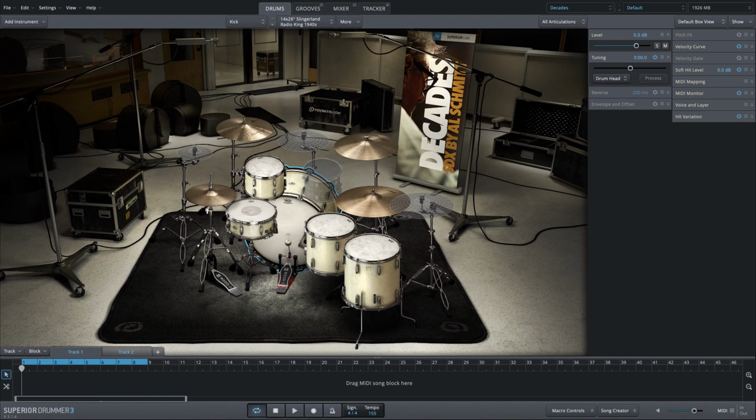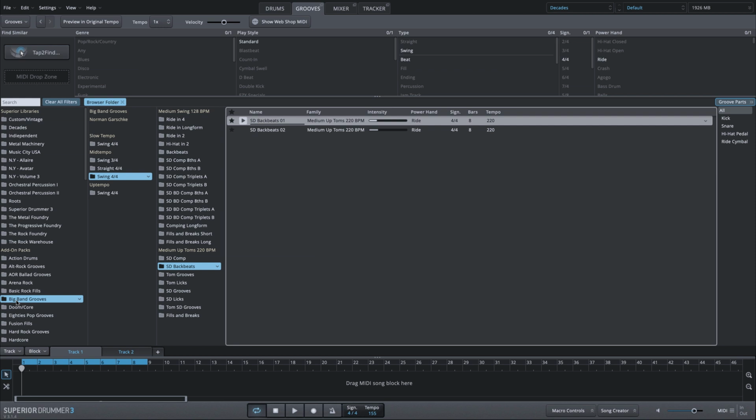In this video, I'll show you some creative ways you can use the Edit Playstyle functionality within Superior Drummer 3 to quickly adjust articulations within your MIDI grooves. I'm in the Decades expansion library for Superior Drummer 3, and we'll use some MIDI from the Big Band Grooves MIDI pack, which works great with the Decades expansion library.